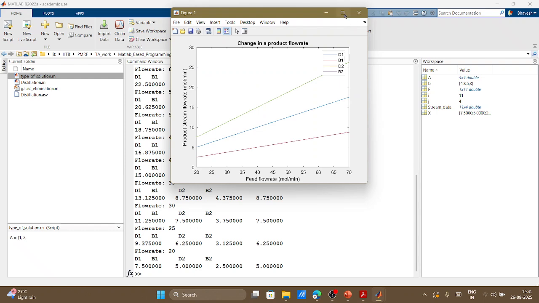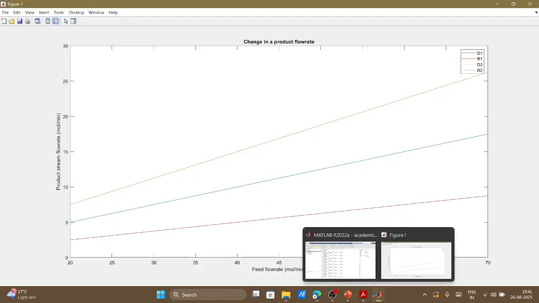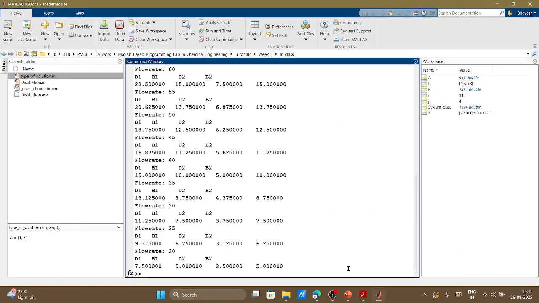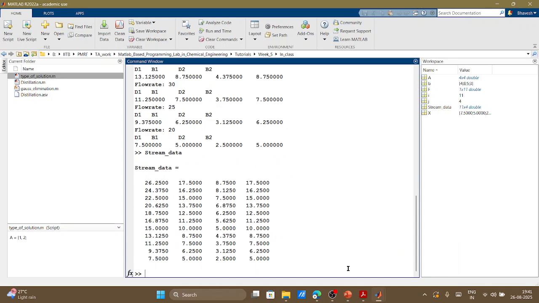And this is how our plot looks. You have 1, 2, D1, B1. Is there some overlap? Stream data. Yeah. So actually B1 and B2 are identical to each other. That's why there is an overlap between them.